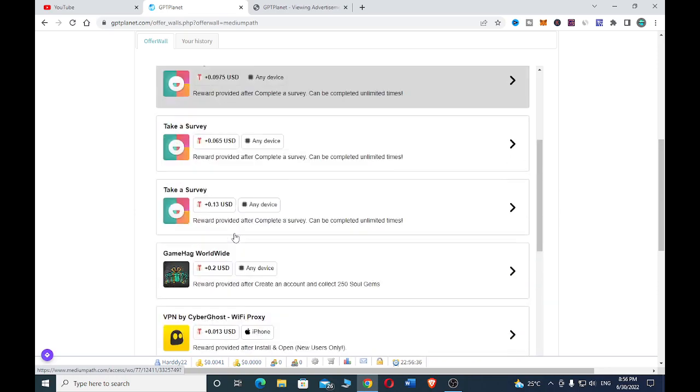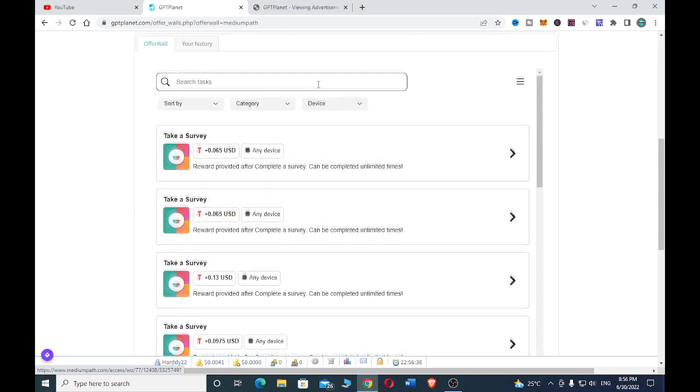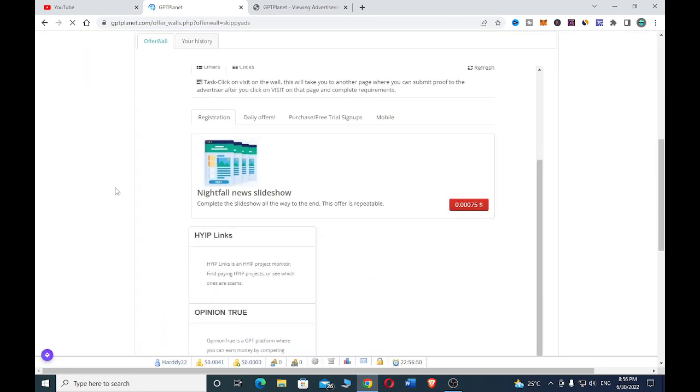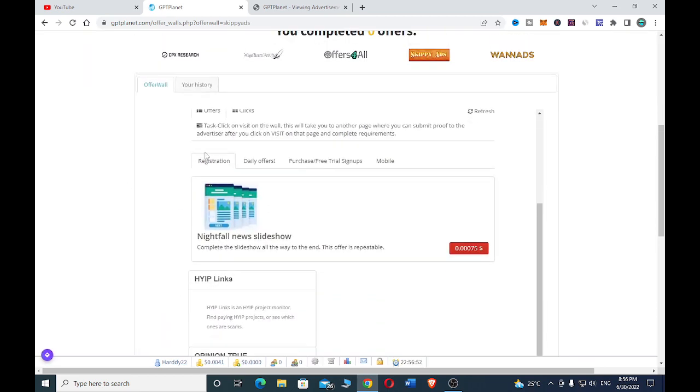So it's kind of straightforward. You can just go ahead and start participating with this site and you earn more. Another way you can also earn is through their skippable ads. So let's click on skippy ads. So here on their skippy ads, just click on visit on the walls.